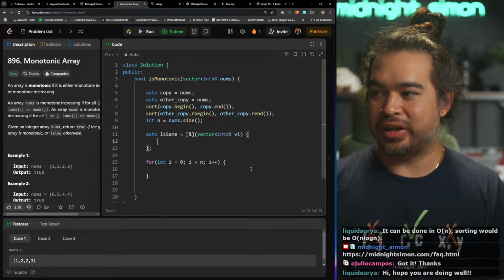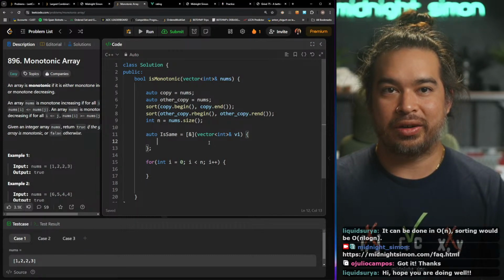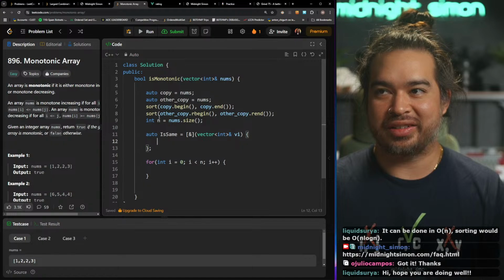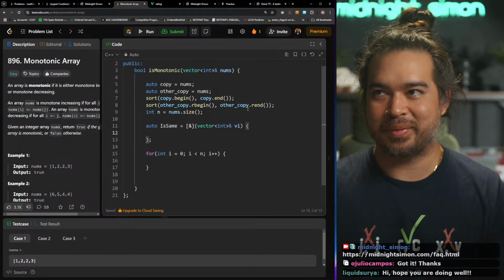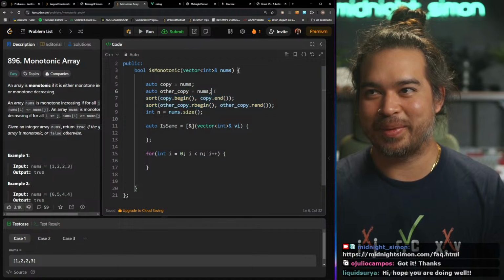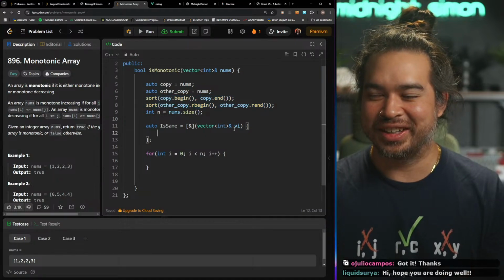Liquid Surya, how are you doing? I'm doing alright. Oh, it can be done in O(n). Sort? Yeah, we can do it in O(n). But I'm lazy. I thought I was being lazy by sorting, but I think it's like more work.